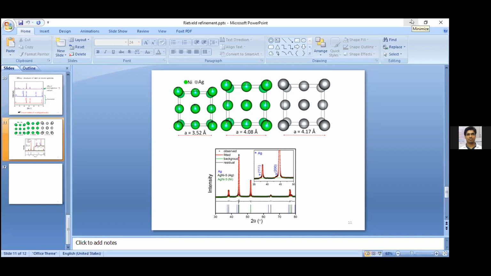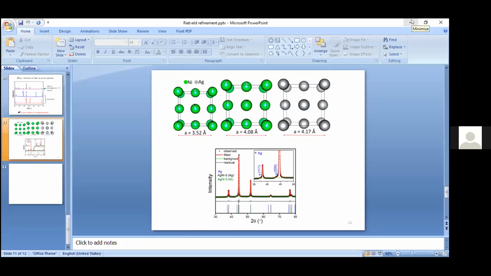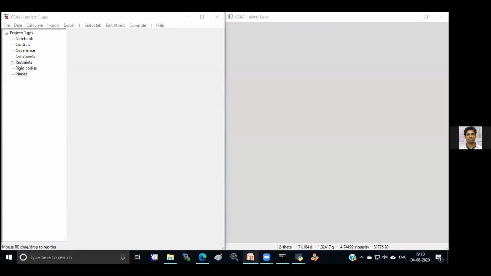Rahul, yes, are you seeing the GSAS software? This one is open because the screen is stopped. Okay, let me do that. Stop here. Now you can see it.